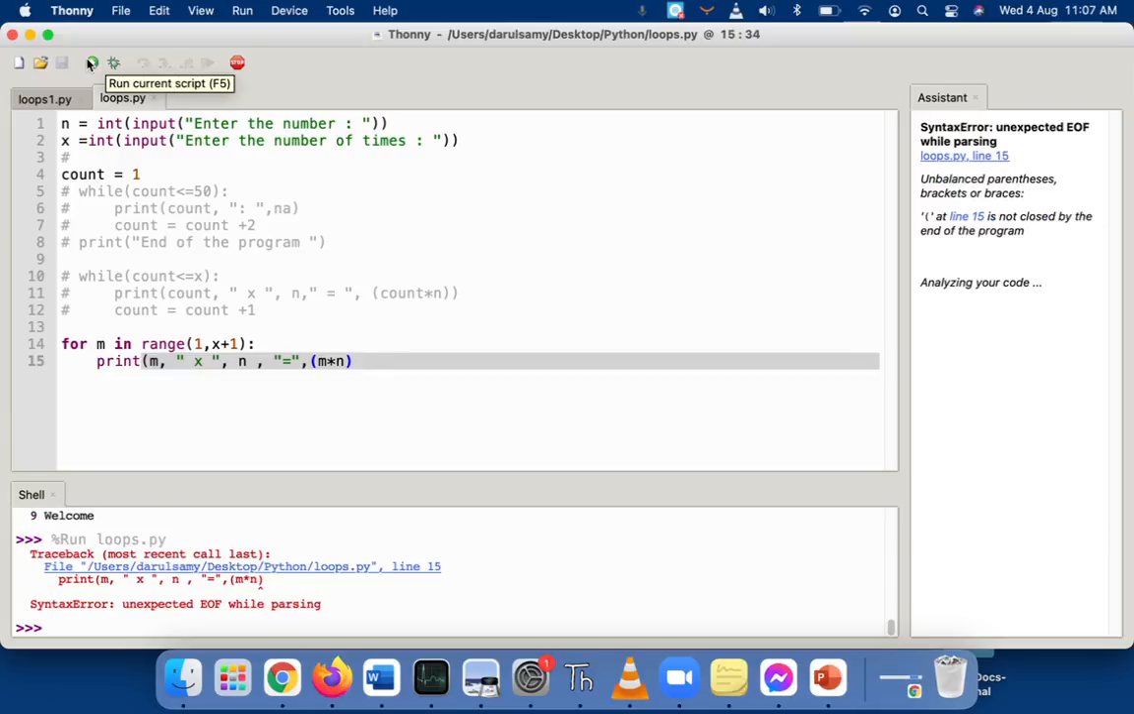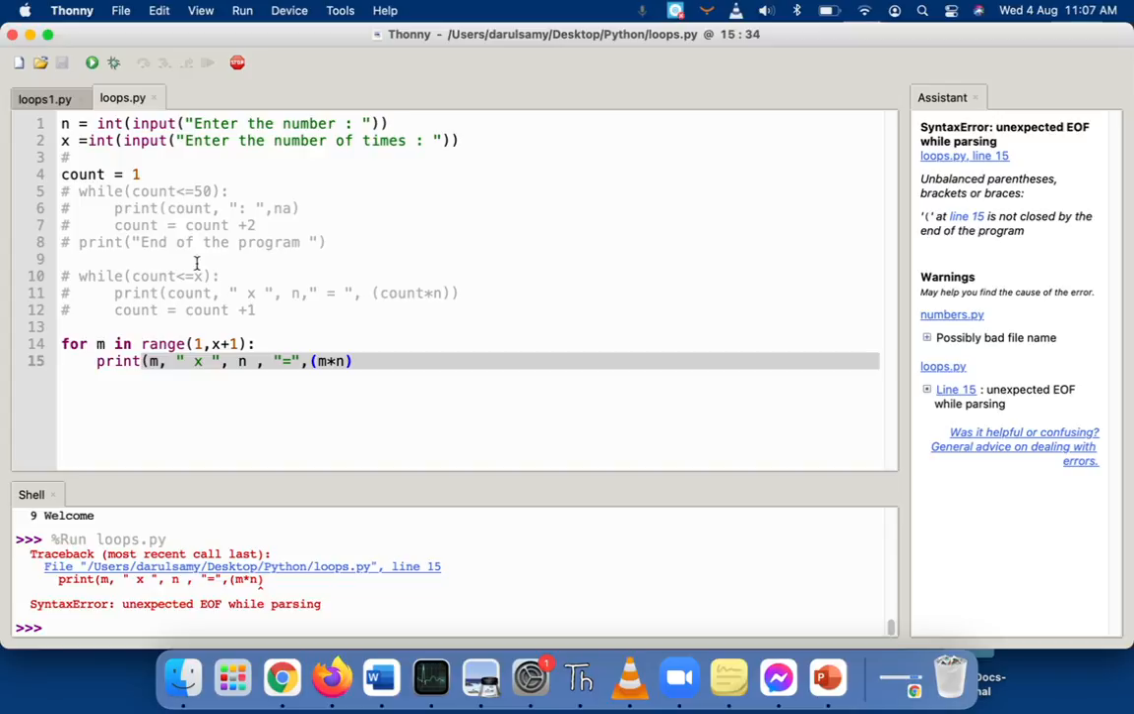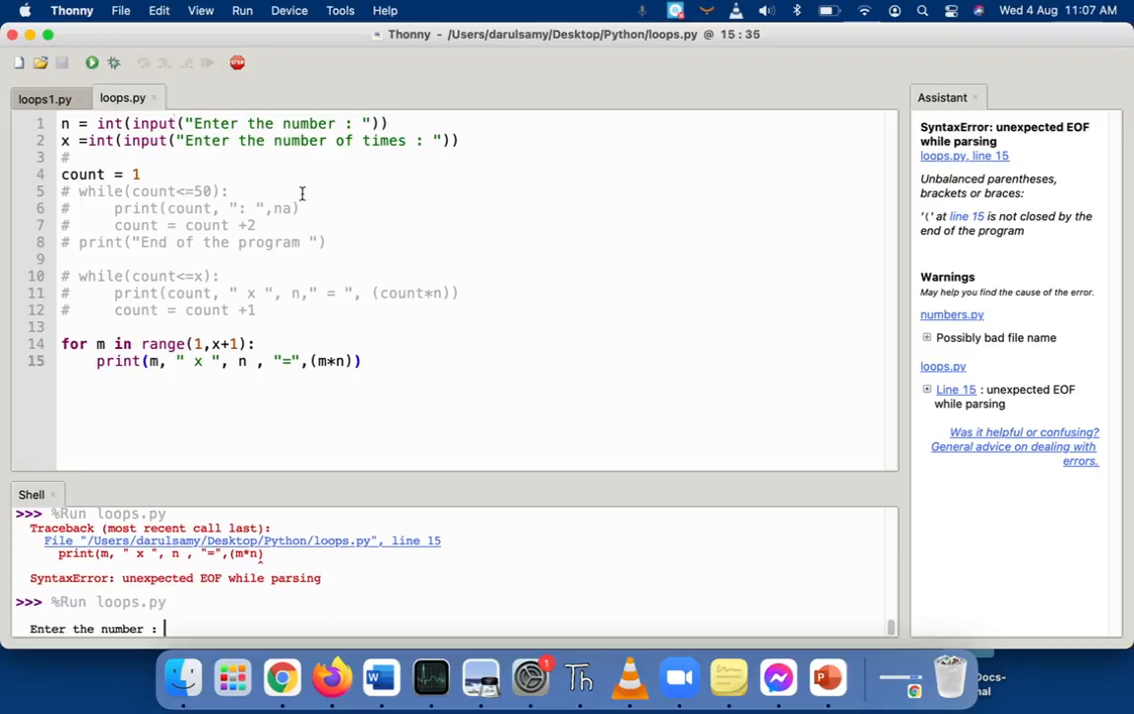Run the program. Okay, that seems to be an error. Let me check. It says unexpected end of file while parsing. The reason is I do not have a closing bracket here for that print statement. So look at that. I have an opening bracket here, so there should be a closing bracket here. Okay, run it here. The number is 6.